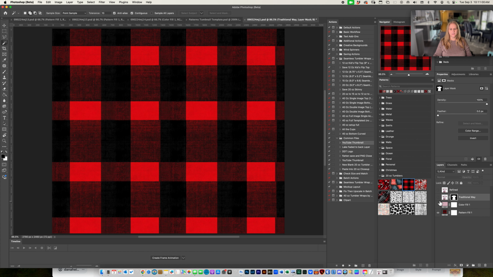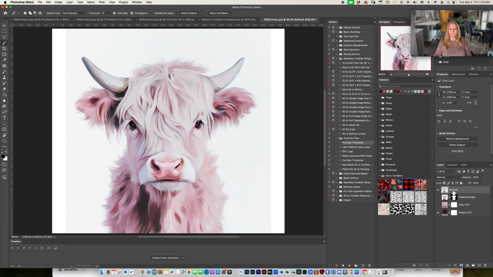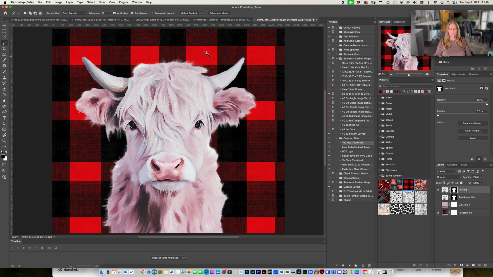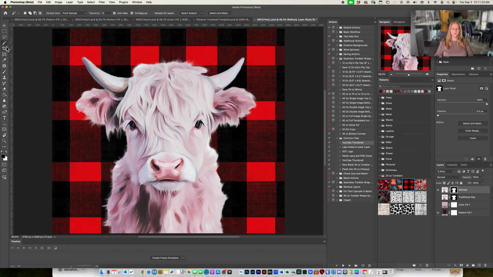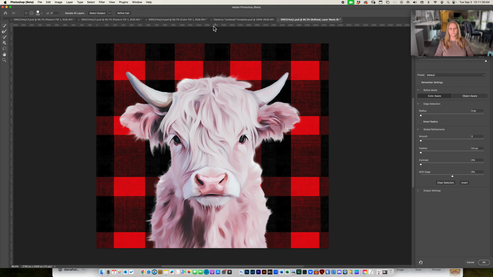We're going to hide this cow. We're going to show this one. We're going to go ahead and do our select subject just like we did before using the cloud. And we're going to go ahead and mask. And now we're going to come up here and we're going to select and mask. If you didn't see that, if I move too quickly, let me show you. I am still in my wand tool and I am going to go to select and mask.